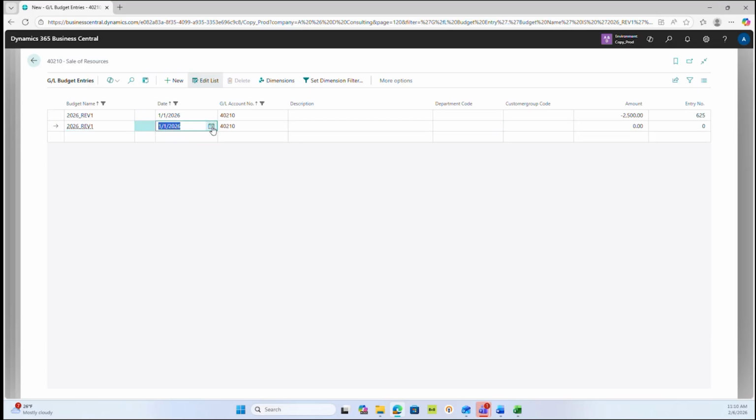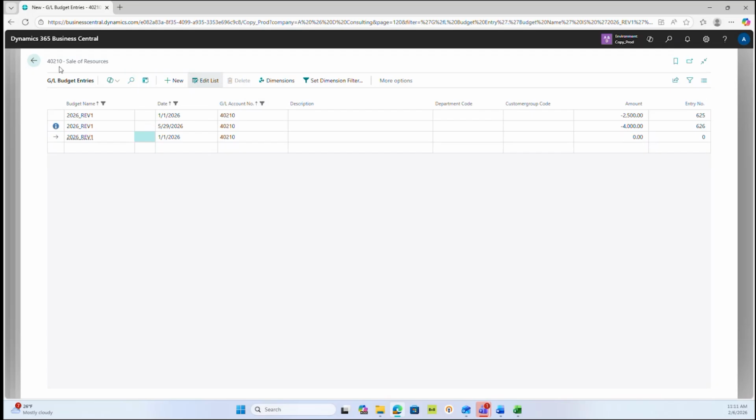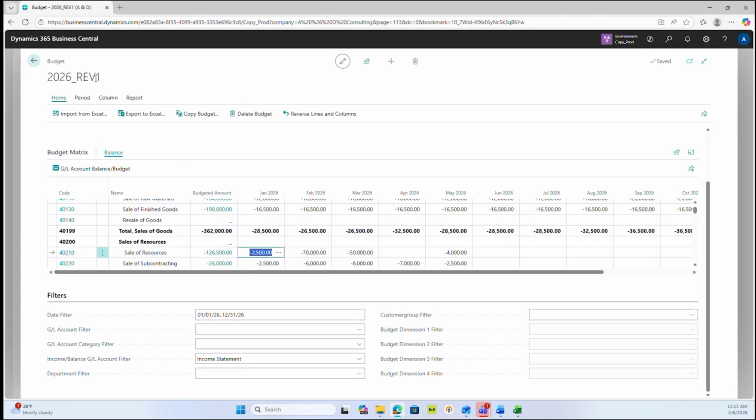So for example, for account 40210, we'll enter $2,500 for January. And then we'll go ahead and put some in, let's just say April and May, sorry. And again, we'll do $4,000. And you can continue to do this throughout. Once you close this window, your budget matrix window is now updated with that information.